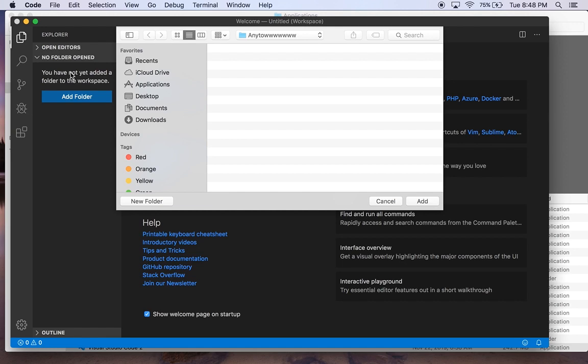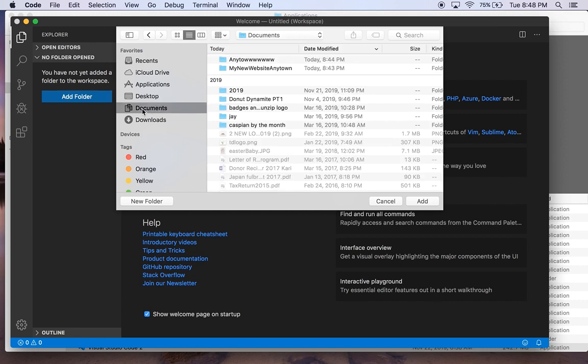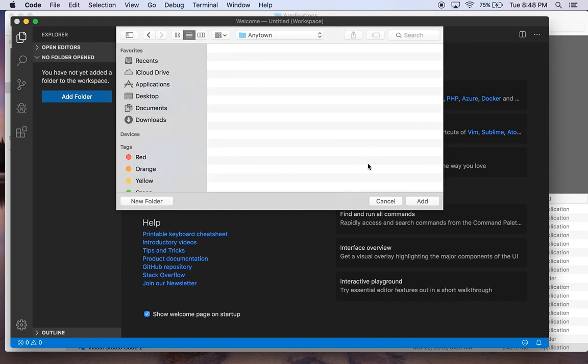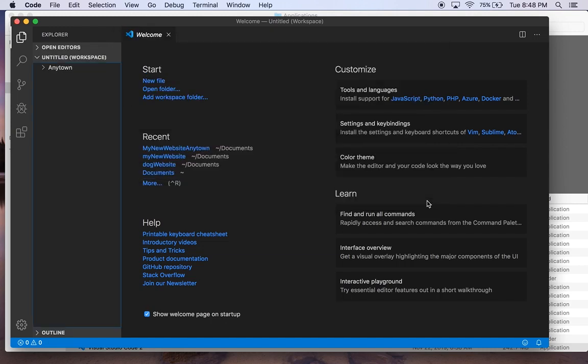We haven't yet created the folder, so we're going to do so now. Make sure you're in your Documents. And then down here, just choose New Folder. And because this is a web page about Anytown, we'll just call it Anytown. That's the name of the town. And press Create. And then just choose Add. And now we can get started.